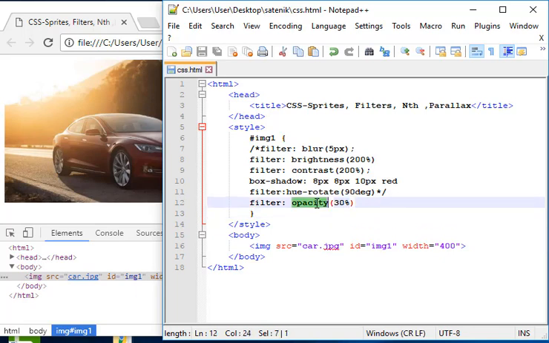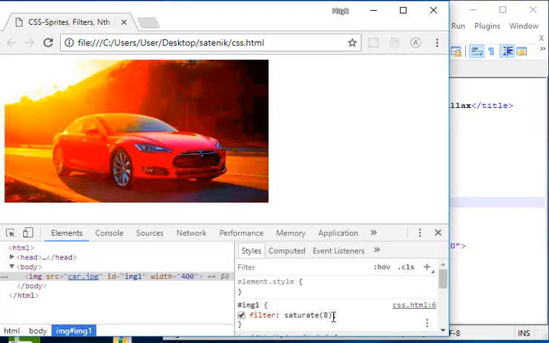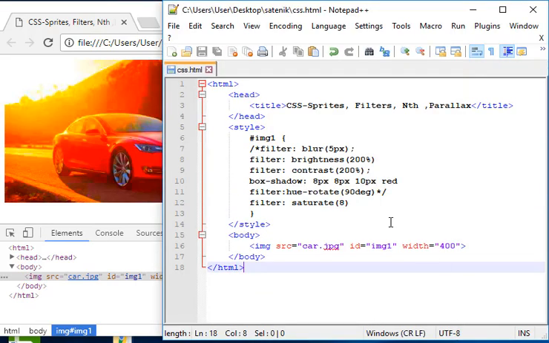We can also change this to saturate, so it basically saturates the picture. And I can give it the value 8, save and refresh, and here we go. Here we have our saturated picture. You can mess around with inspect and see which one suits your picture best.